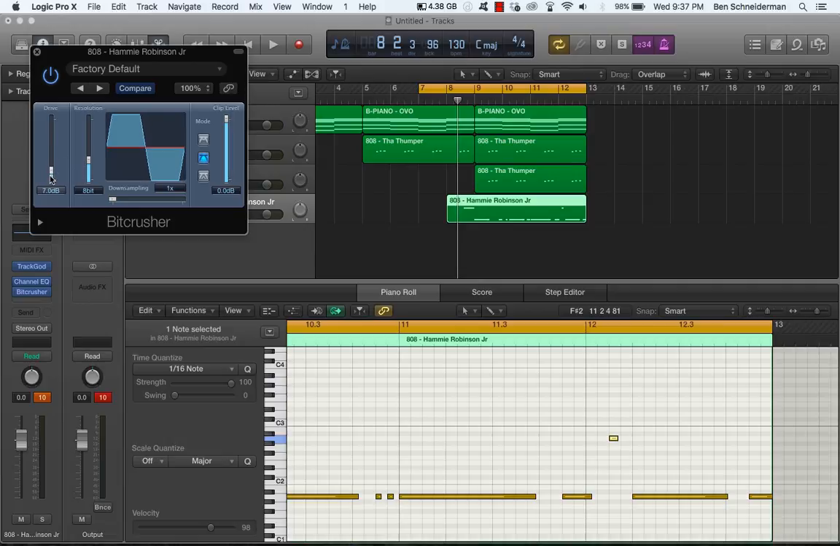Drive. Let's turn that down a little bit. Let's turn that down all the way. Resolution. 6-bit. Down sampling. 8 times.